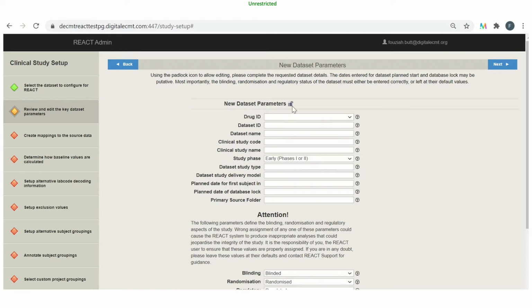If you notice here, there's a padlock icon which is unlocked. This will allow you to enter the details for the dataset. Once the details have been entered, this padlock will change to a locked padlock. Populate your dataset parameters. The question marks here give a descriptor of what is required and why.